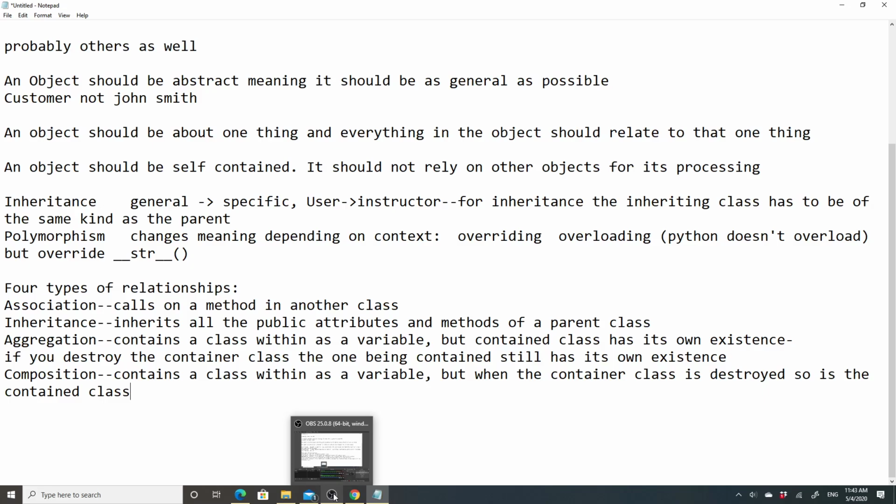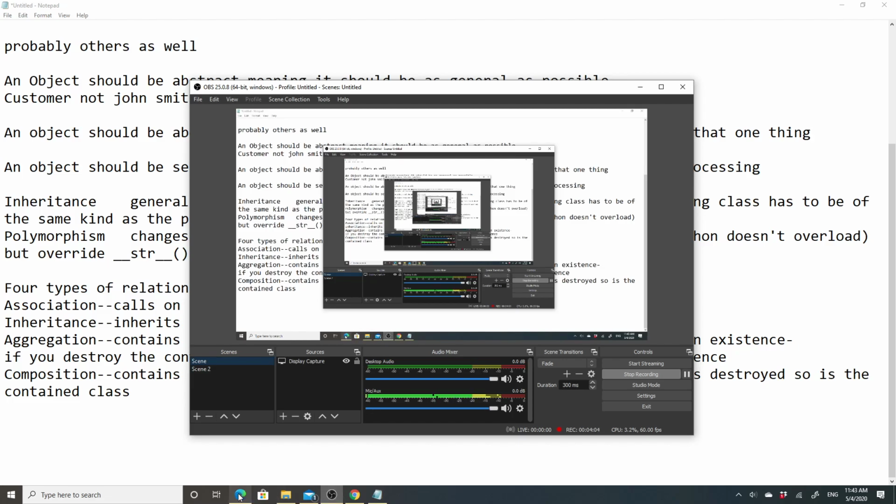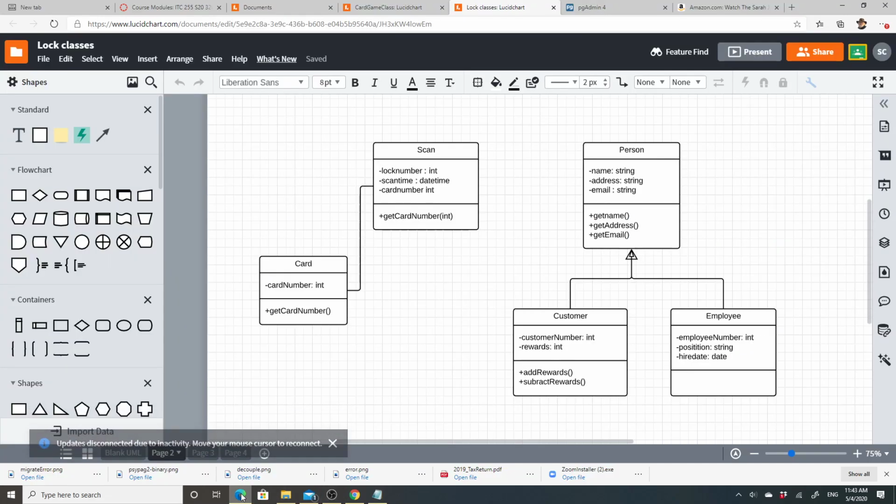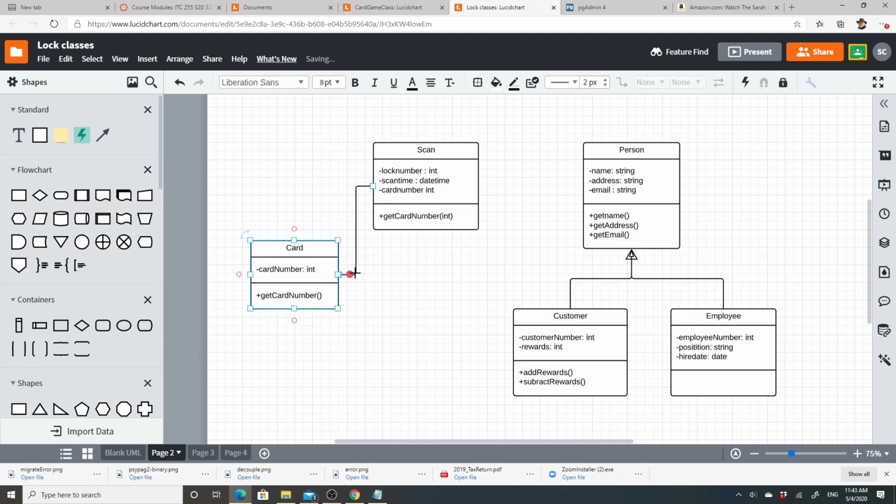So let's look at a couple of examples. This is like a card and a scanner. So this is just in a relation. So the scanner gets the integer from the card. I'm actually not sure that's how I would do it, but I just wanted an example of an association. An association has just a line. Sometimes it has an arrow, a little simple arrow, but generally it's just a relationship between these two classes. It's just a line.